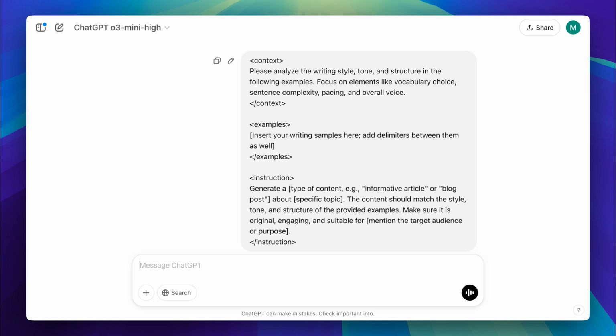The goal of this prompt is to ensure that the generated content matches the style, tone, and structure of the provided examples. To achieve this, we place relevant examples in the example section, helping guide the model. Finally, in the context section, we provide background information that assists the model in its iterative process.